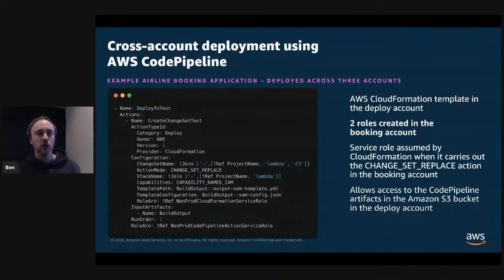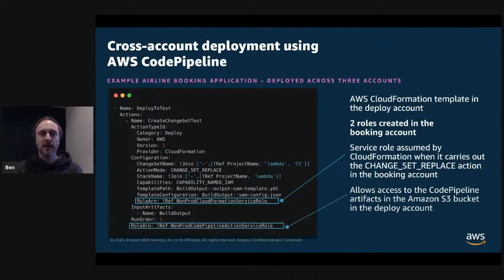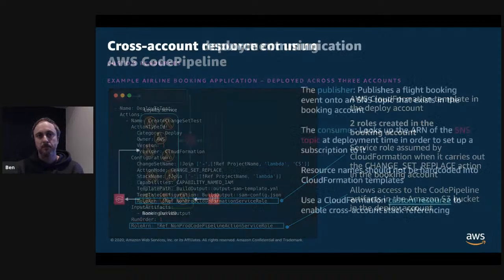So you can see that there's two IAM service roles here that enable cross-account activity. Both of these roles actually exist in the booking account. The first is a service role, which is assumed by CloudFormation when it carries out this change set replace action in the booking account. And the second is a service role that's assumed by CodePipeline to execute this pipeline stage in the booking account. And this allows access to CodePipeline artifacts in the S3 bucket of the deploy account.